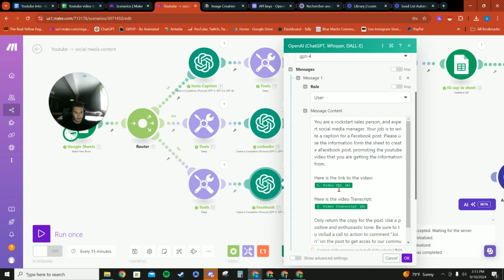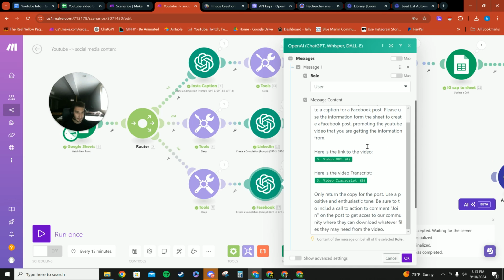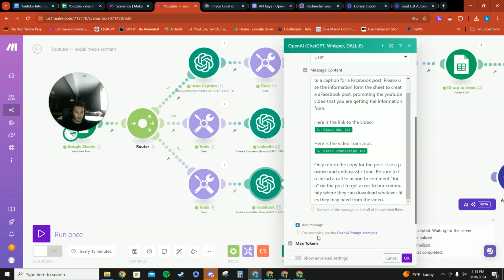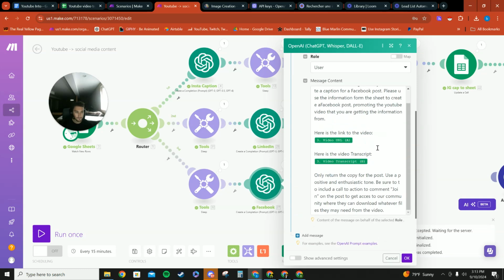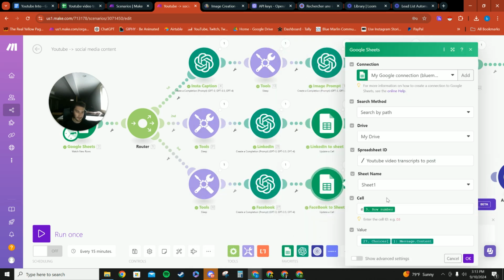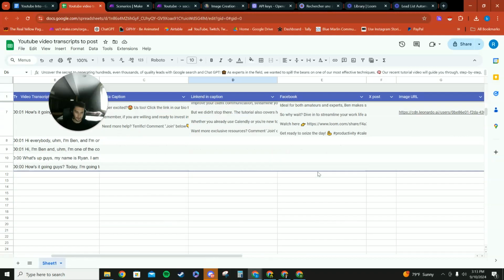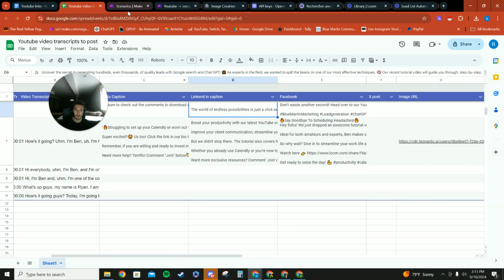Facebook, Facebook prompt user. Feel free to pause it if you want to copy any of that. Max tokens. Yeah, so all good there. And then same sort of video transcript that. And you could even add another one if you wanted to reference the Insta or whatever. But then this one is row E. Row E, here's your Facebook post, which is really cool.